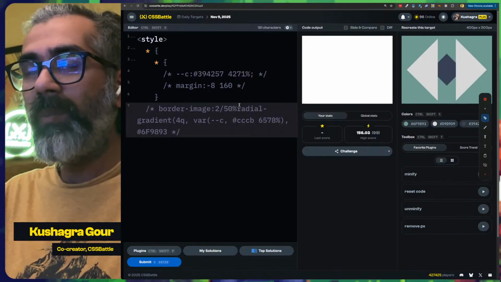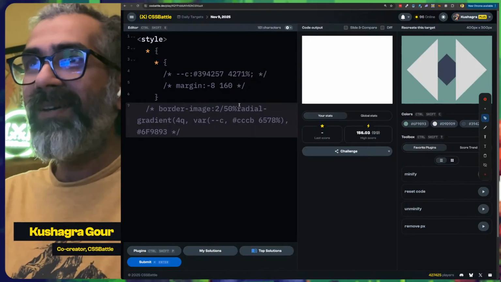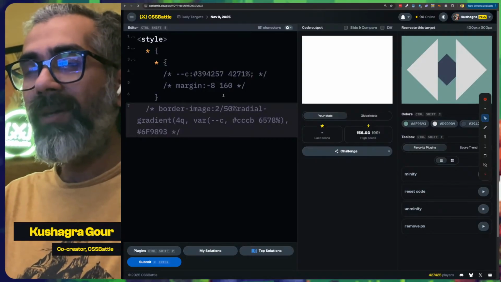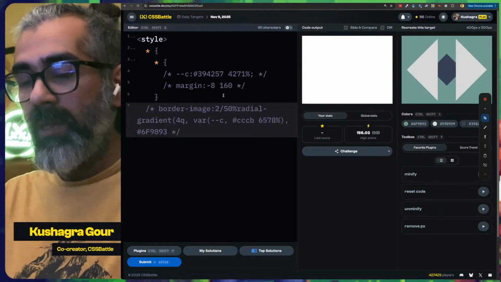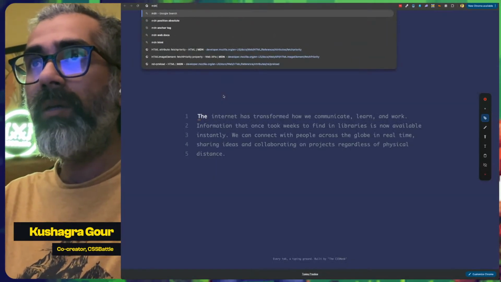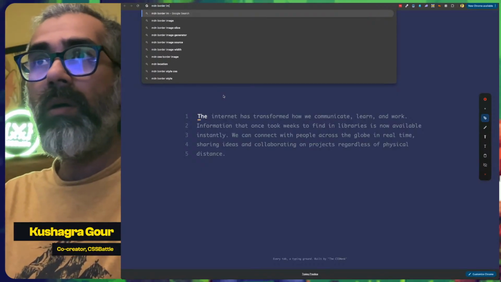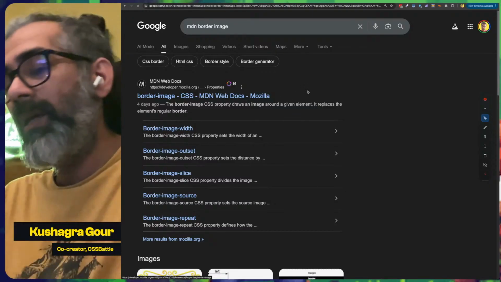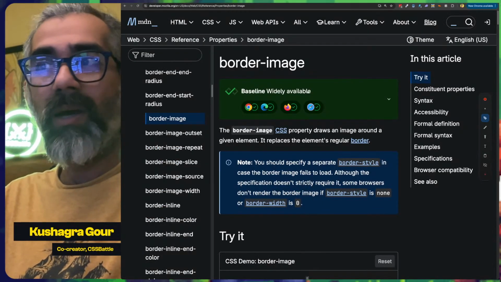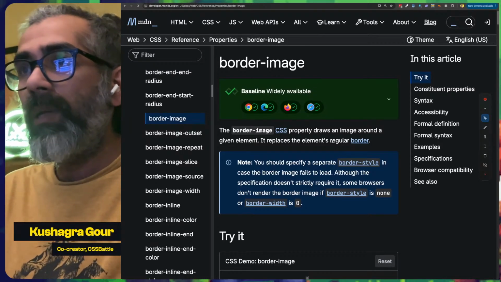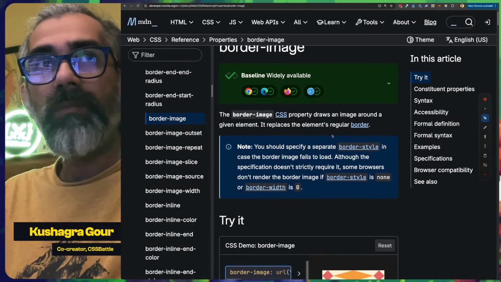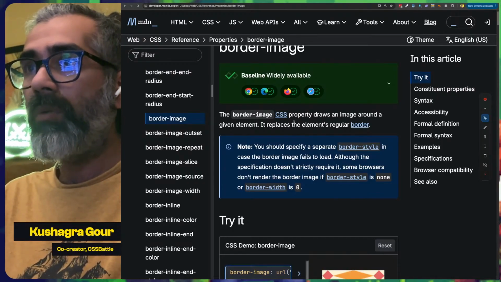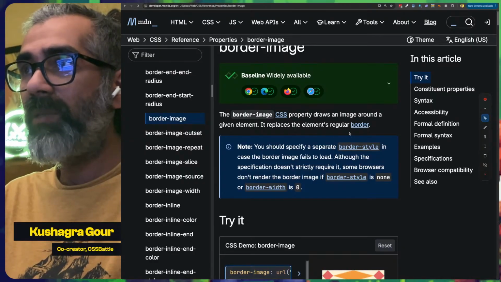Let's see. Where do we even begin? Okay. So I think before diving into what's happening here with border image, let's do a quick brush up of border image. Let's do it on MDN so that we have at least a basic idea about border image and how it works. Okay, so the border image CSS property draws an image around a given element. It replaces the element's regular border.